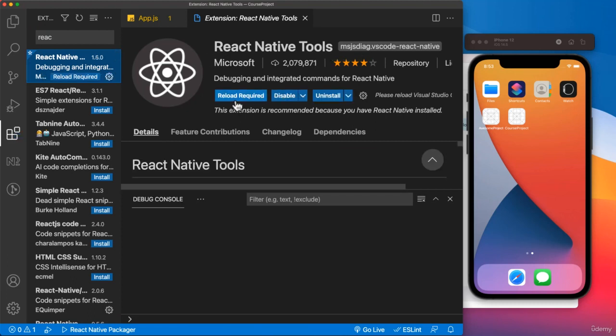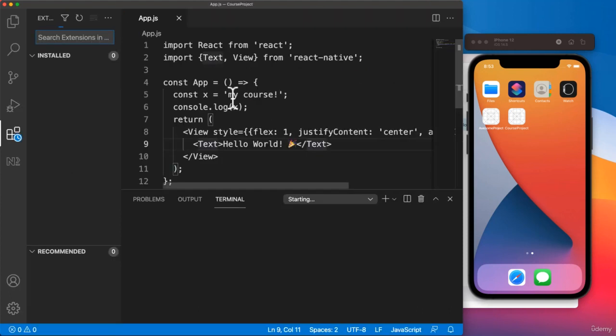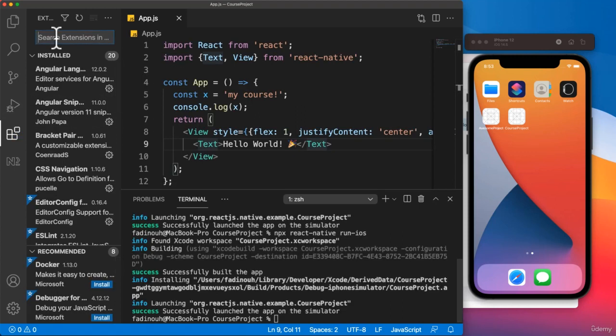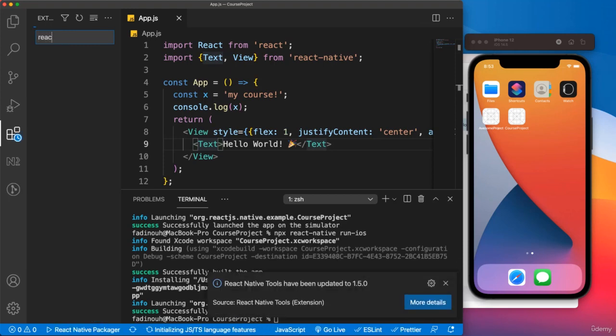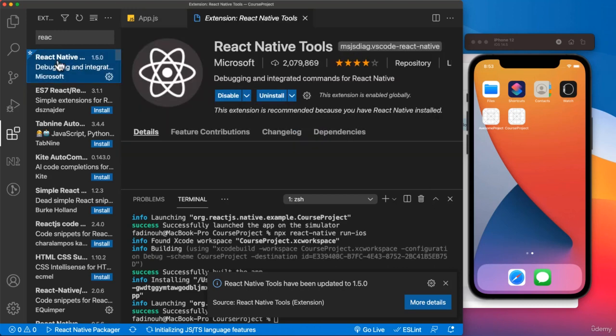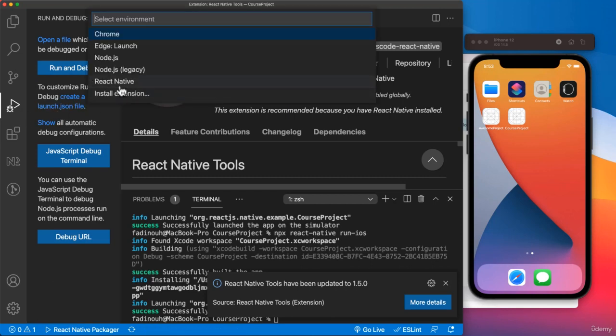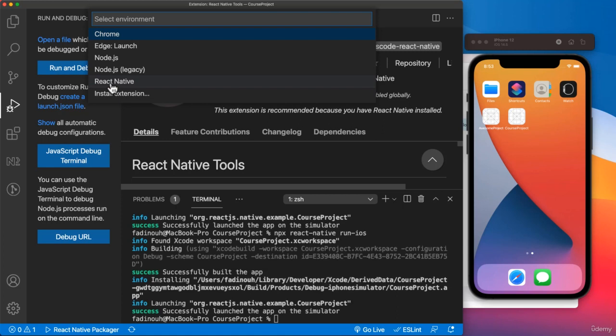In a case that it doesn't work, sometimes it asks you for reload. So you can just reload the application again by clicking on reload, or for example, you can just disable and enable it again, and you will have that option. So for example, I have it here again just to be sure that it's working. Okay, it's fine. Now I will click on the debugging tool and create the launch.json file. Now I have the React Native option. If you don't have this option, just restart the extension and you will have it again.